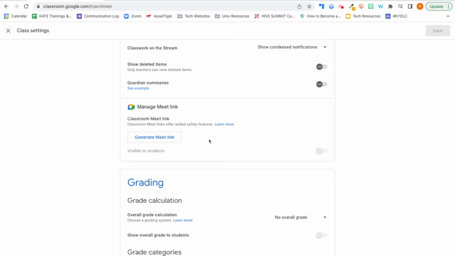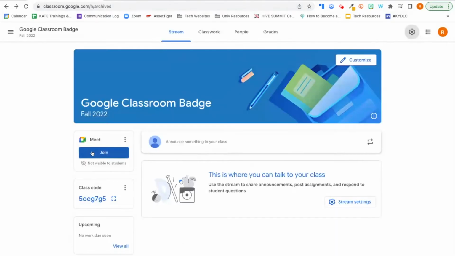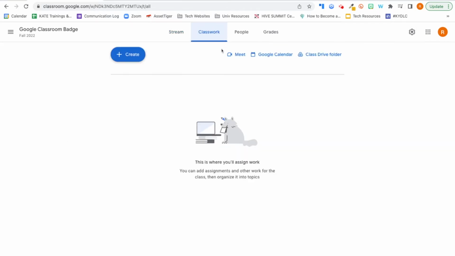To turn on this feature, begin by clicking Generate Meet Link. This will automatically set the link to visible to your students. If you don't want your Meet link to be visible, you can always toggle this setting off. The drop-down arrow next to the link will allow you to copy the link to send out via email, reset the link, or completely remove it from the class. You can join your Meet link from two different locations, the Stream and the Classwork tab.